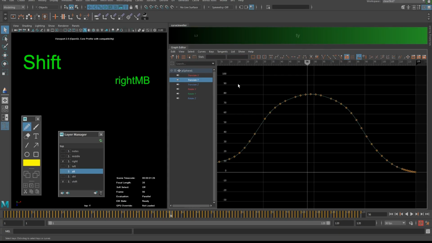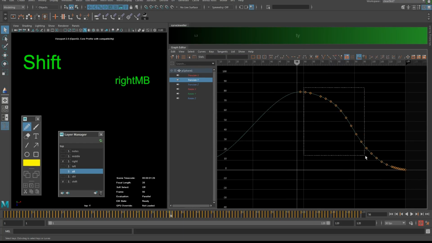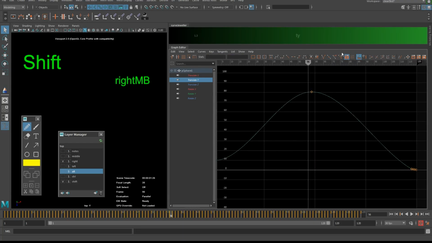But be careful with this, because if you don't want many keys, you shouldn't use it. Now I will grow backward and forward. If I now apply smooth, right mouse and Shift and hold, you see it's a lot of keys. If you don't want it, you shouldn't use it.